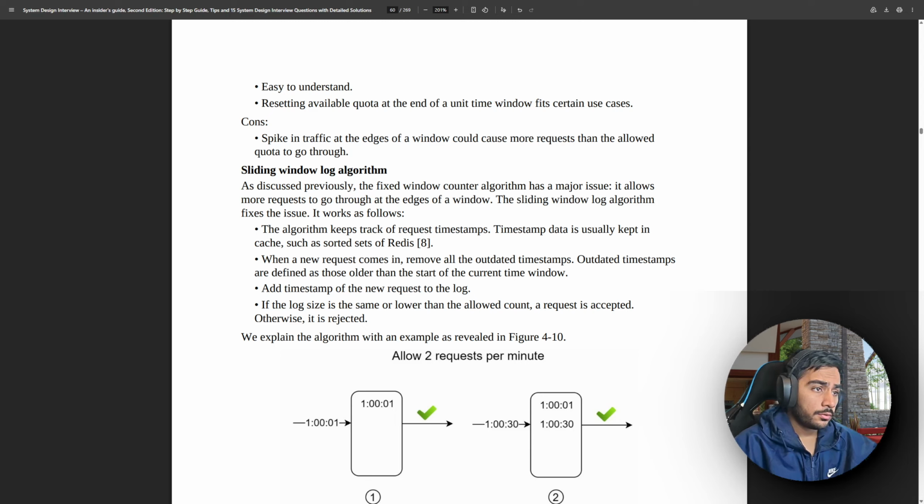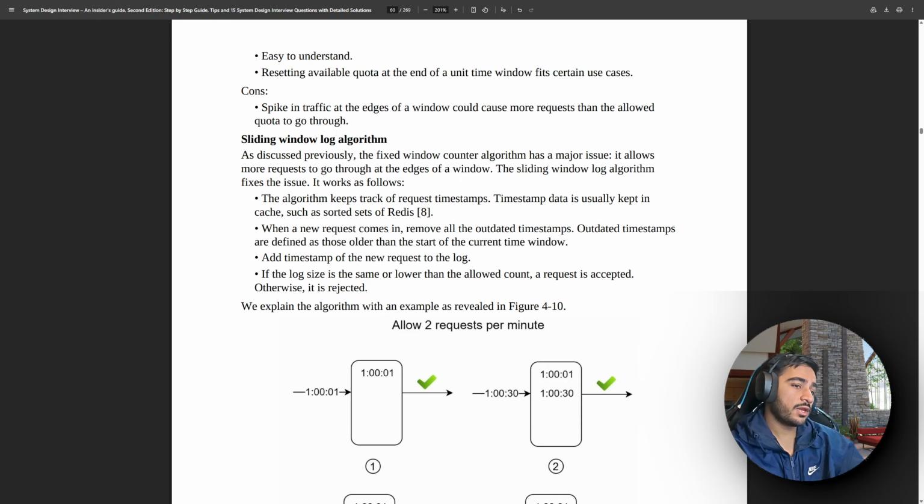When a new request comes in, remove all the outdated timestamps. Outdated timestamps are defined as those older than the start of the current time window. Okay. Add the timestamp of the new request to the log. If the log size is the same or lower than the allowed count, a request is accepted. Otherwise, it is rejected. We explain the algorithm with an example below.